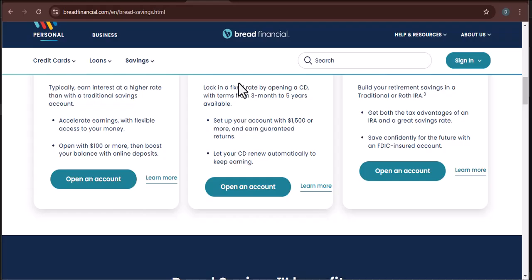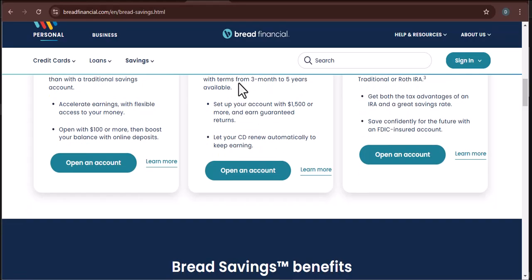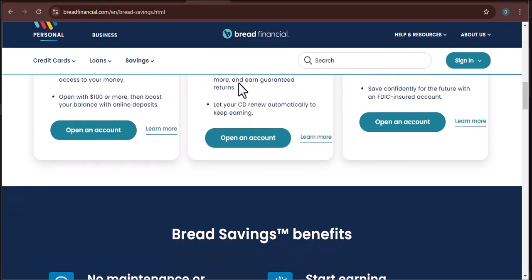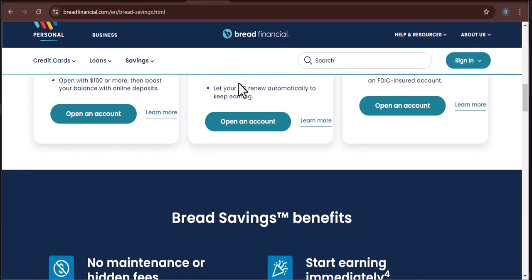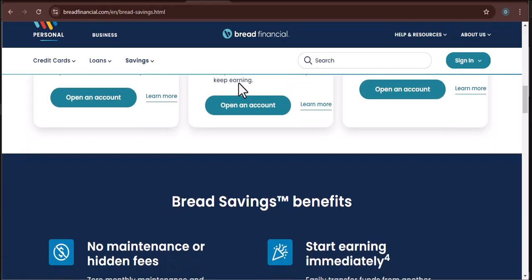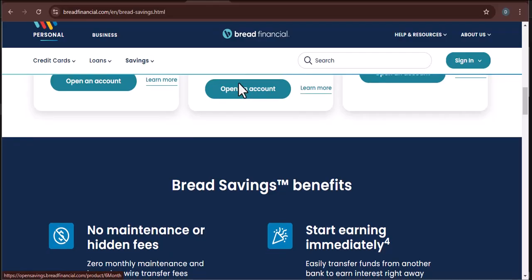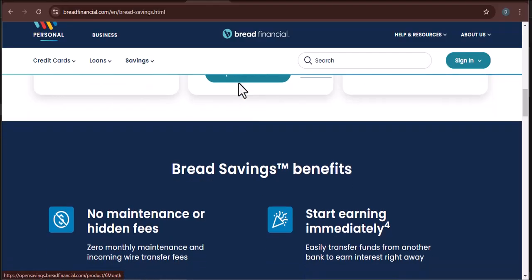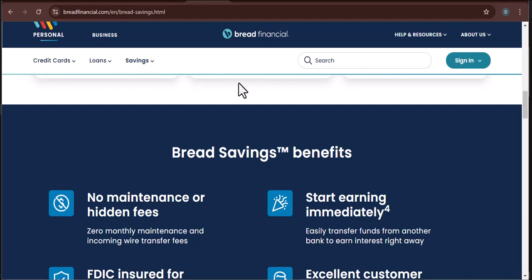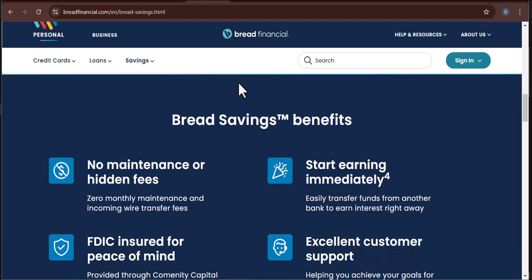First, open up the Bread Savings mobile app and log into your account. Once you're in, look at the navigation menu or the main dashboard. You'll want to find the option for transfers. Tap on that. Next, you'll be prompted to select where the money is coming from and where it's going to.